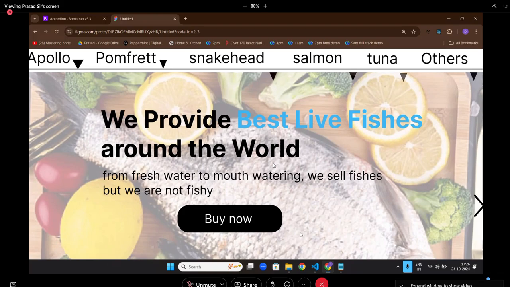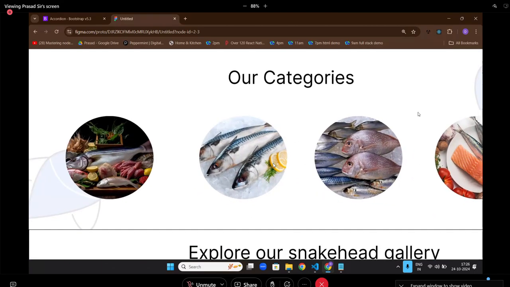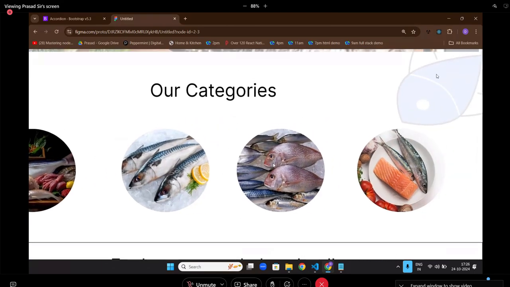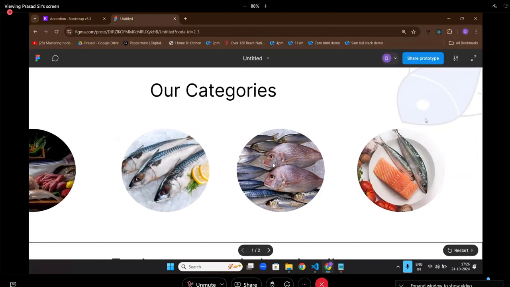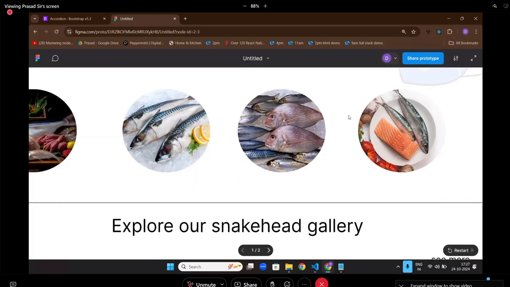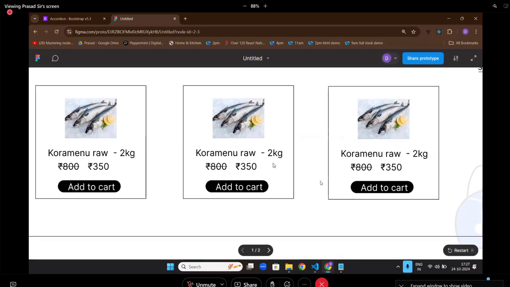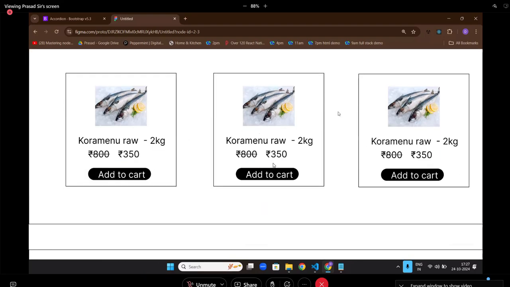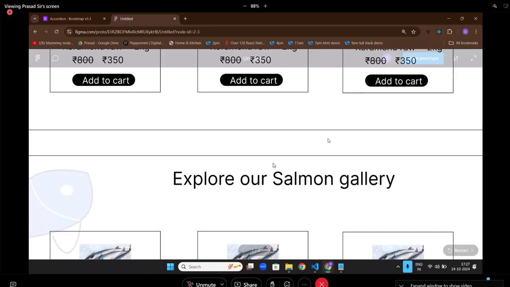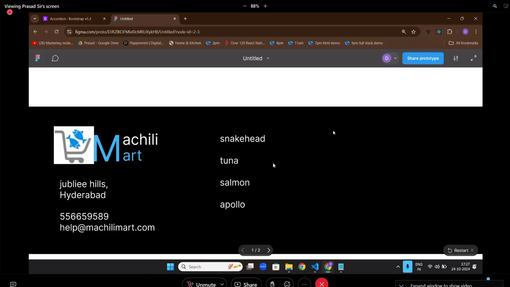And CTA is mandatory. Go down. It shows categories of fishes we sell. See, can you see the background? I put some kind of fishes there. Now, again, if you go here, what are the fishes we sell? Galleries, different kinds of fishes. I put the same thing everywhere. Okay. Now, that's it. Any other doubts, ma?